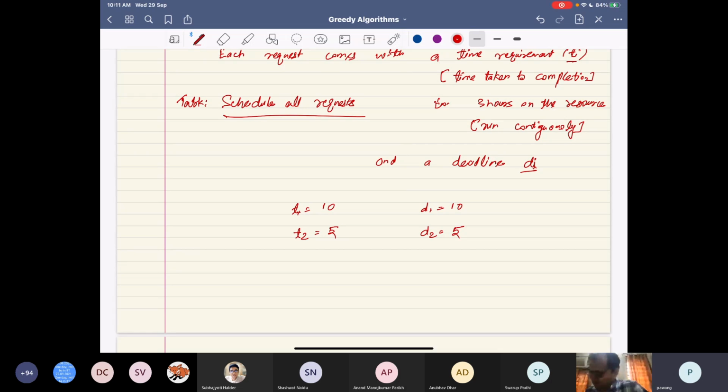Sir, is the deadline a specific time or time period? It's a time. Period of time does not make sense, right? Because we are already given the period of time. This needs 10 amount of time. This needs 5 amount of time. And deadline is absolute time. After the resource becomes available, you need to complete this by 10, or you need to complete this by 5. So can I schedule all that satisfying the deadlines?